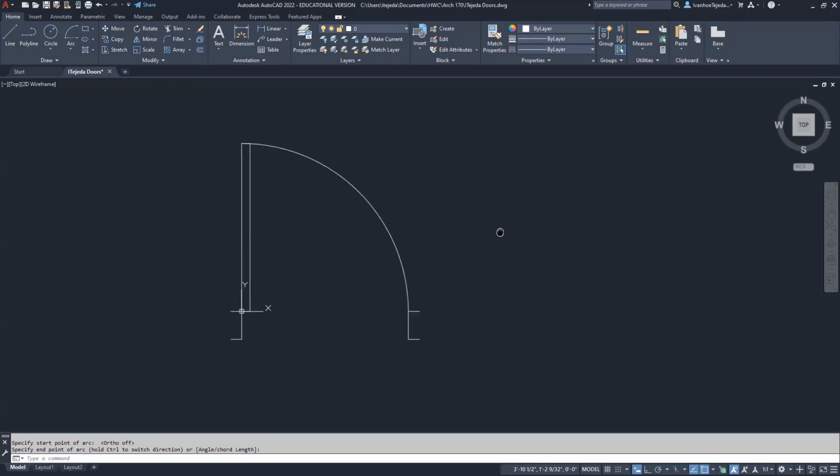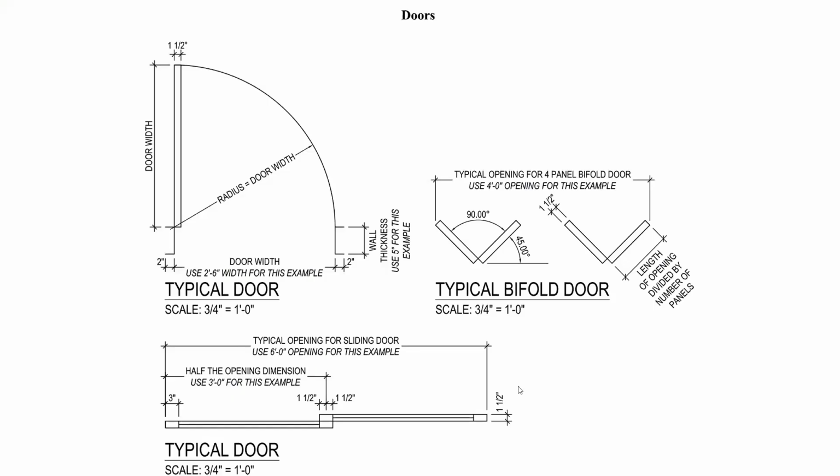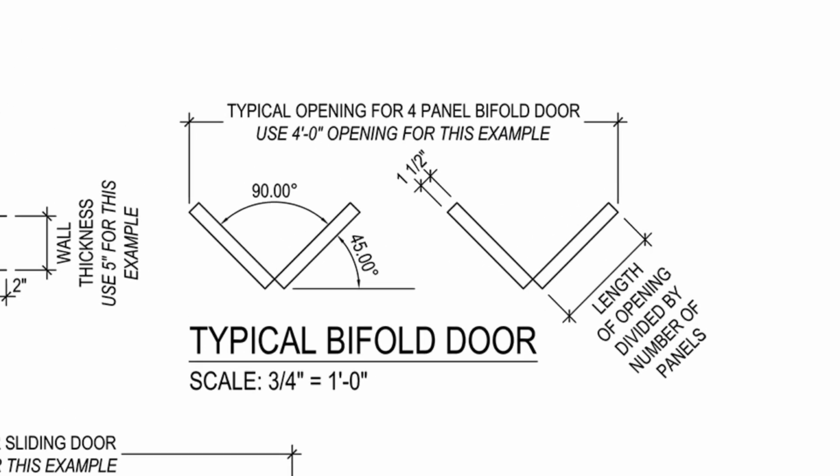Okay, so I'm going to pan over and zoom out, and the next set of doors that I'd like to draw are going to be the bifold doors. So if we take a look at that, typical bifold door, we're going to use an opening that is 4 feet wide. The bifold doors here are made up of the panels, and we have a total of 4 panels.